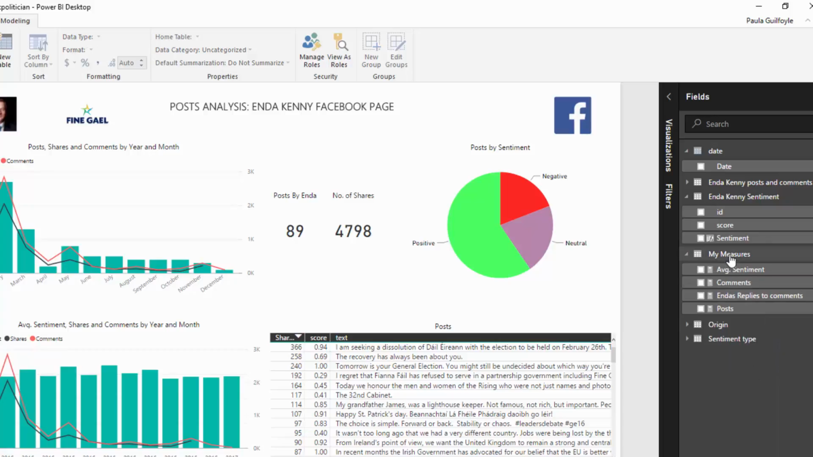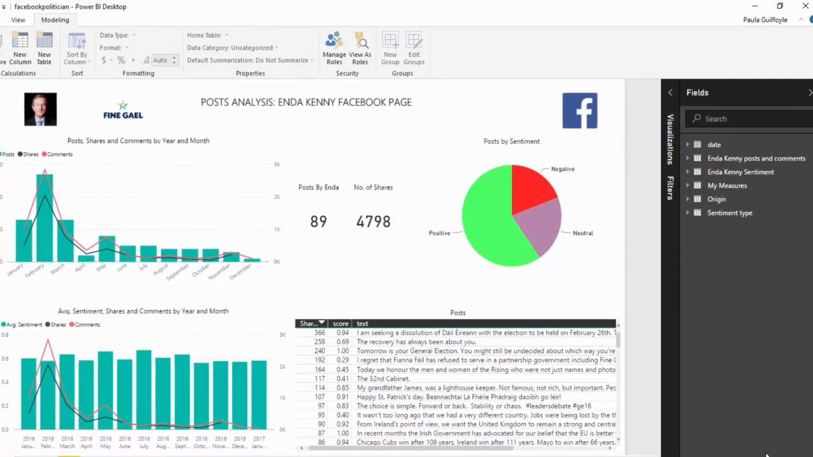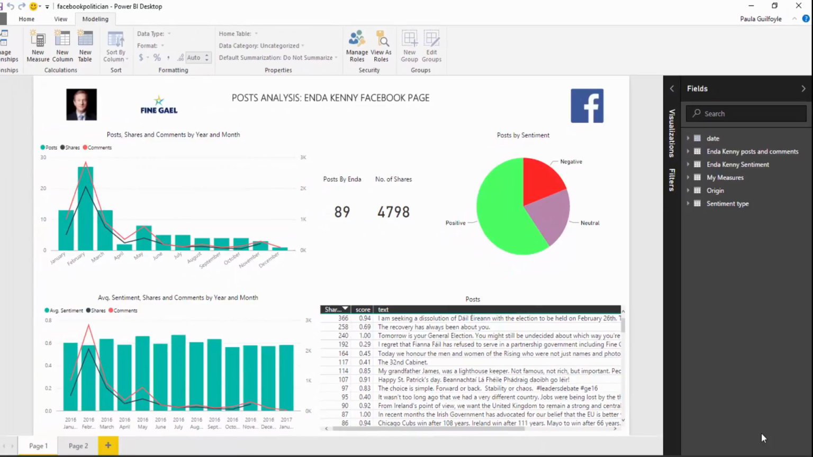And what we now have over here is all of my measures in one fields list, or in one table list. What I recommend you do now is anytime you create a new measure, you then move it into the My Measures table as soon as you've actually created it.